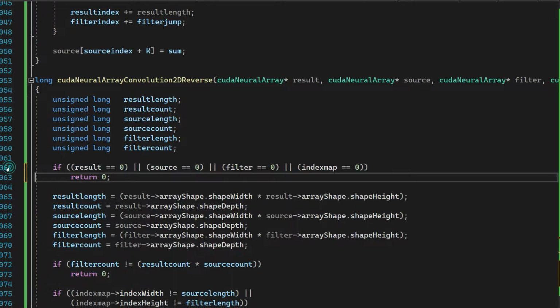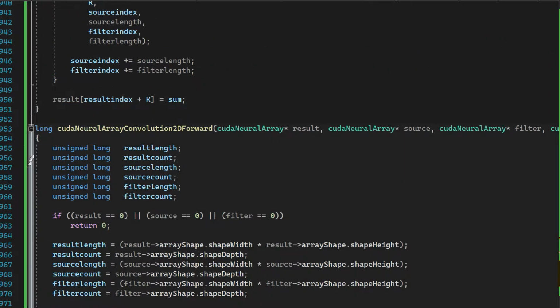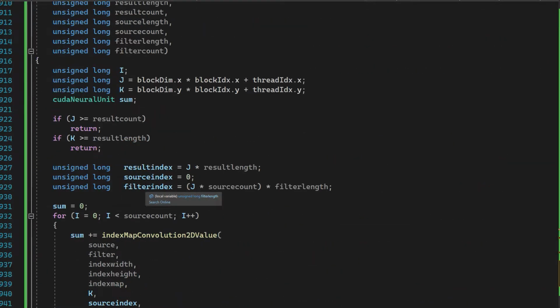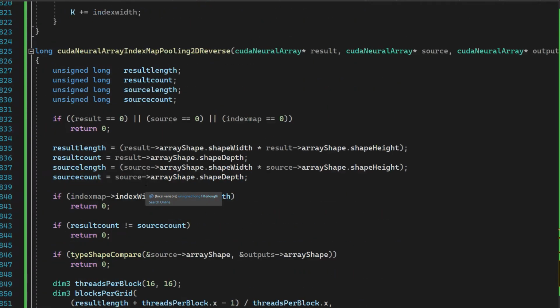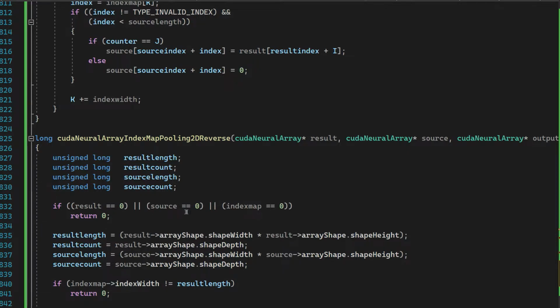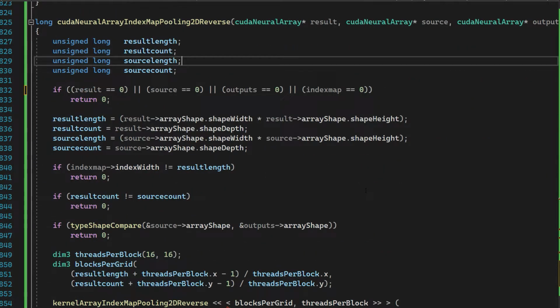Yeah, you have to copy this. Index map. Index map, result source filter. Go to the forward. Index map. We go to the value. Result source output. Oh, it's a slight oversight. We need to check everything, make sure that everything lines up.